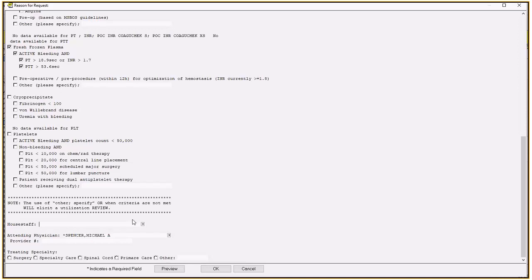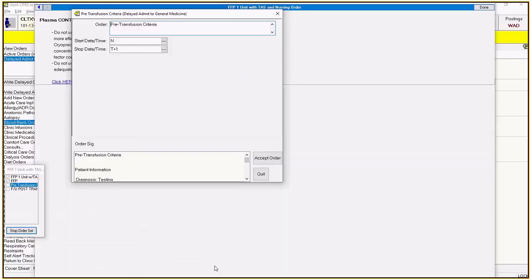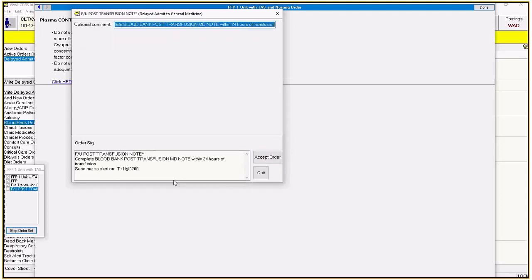If I wanted to, I can put in the house staff. If you know the provider number, that's great. However, it's not required. And then whatever your specialty is. And then this will generate that. This is actually still part of that pre-transfusion criteria. You'll hit accept order. And the last thing that pops up is an order to remind you that you need to complete a blood bank post-transfusion note within 24 hours.